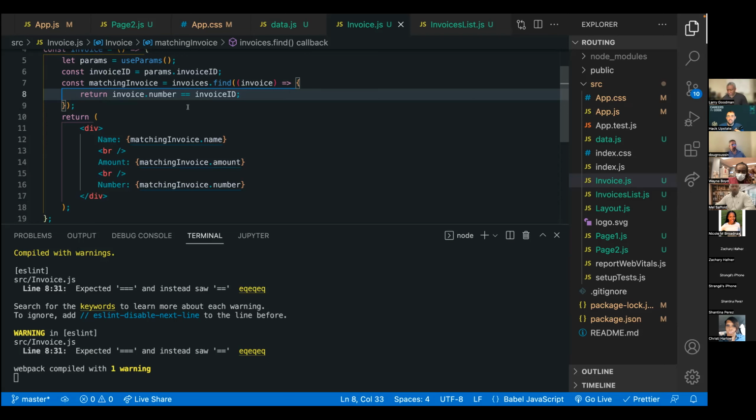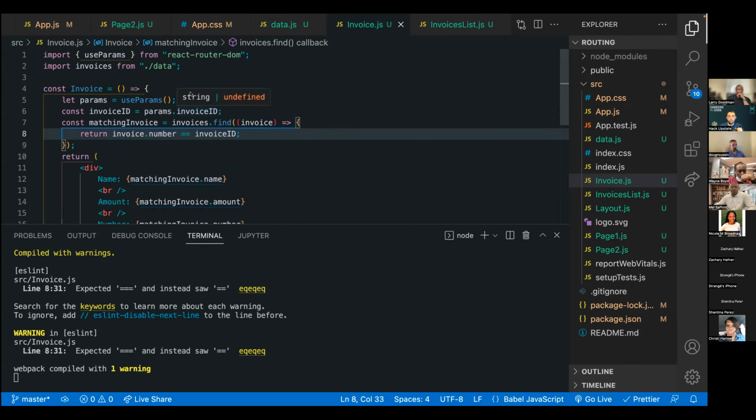So we got a little sneaky there and used a double equals instead of a triple equals, because invoice.number is an actual number. Invoice ID is actually a string. And so we did a loose comparison there. We did not compare types. And that's why we got away with not using a triple equals. So behind the scenes, did it do type coercion and change them both to either numbers or strings to check that? Essentially, yes.